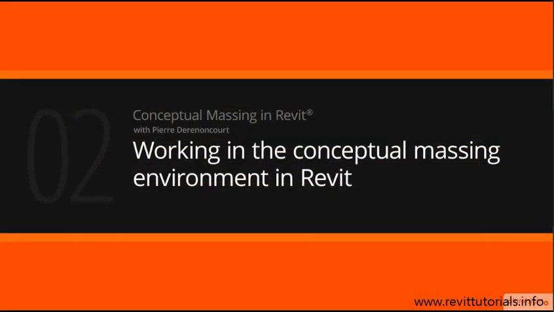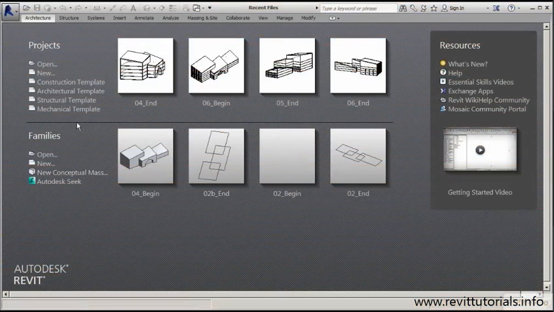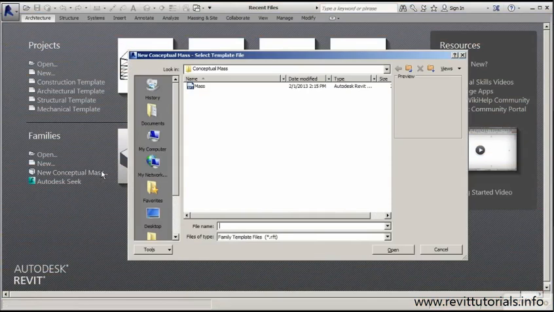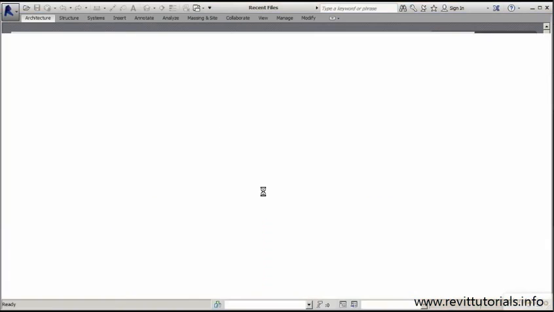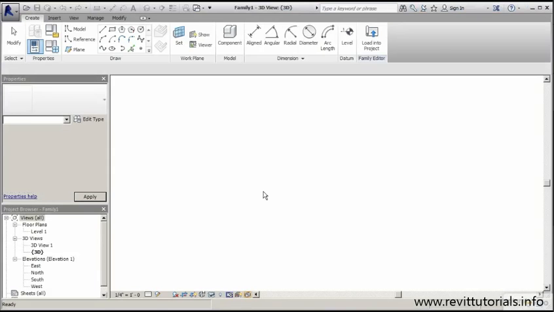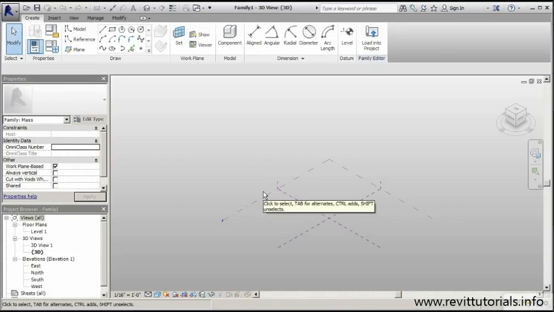So here I am in Revit, and I'm in my recent files window. We're at a point now where we're going to be working with the families area here in Revit, and we're going to be working in the conceptual massing template. So we'll double click on that option and we'll be prompted with a window, and you'll see mass inside this folder. That's actually our massing template. Once we double click that, Revit will open us up in the conceptual massing environment.